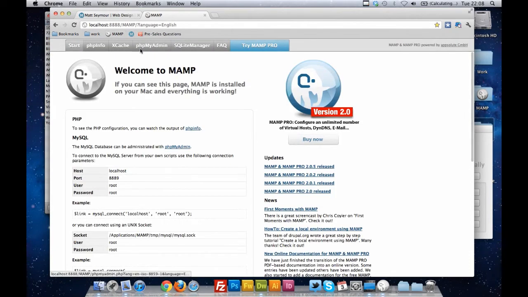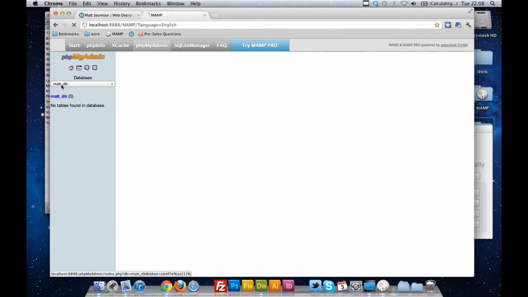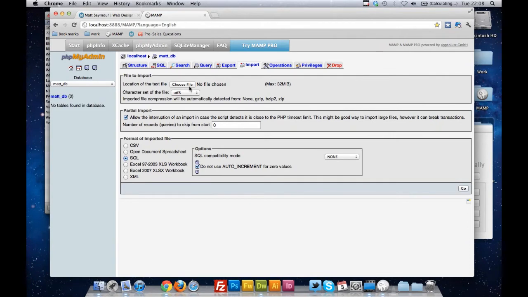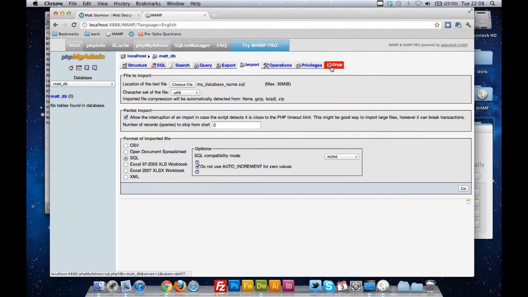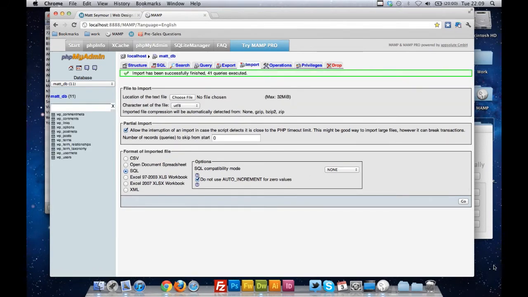To upload the database, you just go back to your MAMP home, click on phpMyAdmin, and you'll see there the folder I created, Matt_DB, is there. It's empty. So all you need to do is go to Import, navigate to your file, which is on my desktop, and I'm in the database. Yes. Right, go. There we go. That's imported. That's all in there now.